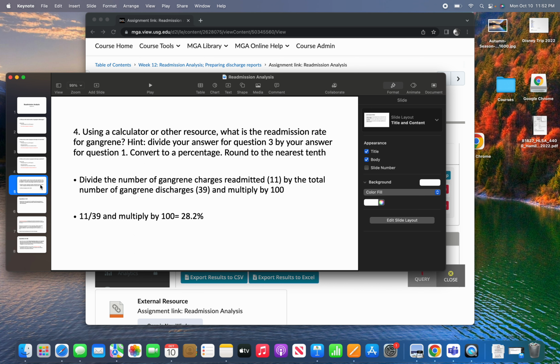For question 4, using a calculator or other resource, what is the readmission rate for gangrene? So you're going to divide your answer for question 3, which was the number of gangrene discharges readmitted, and we found that it was 11, by the answer that we found in question 1, which was the total number of gangrene discharges, which was 39. Then we're going to multiply this by 100, and you should get 28.2%. So this would be the readmission rate for gangrene.